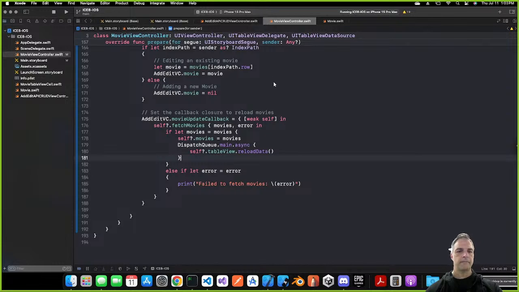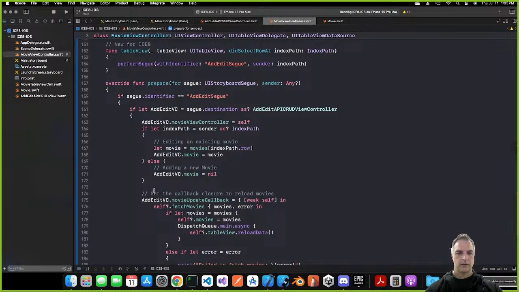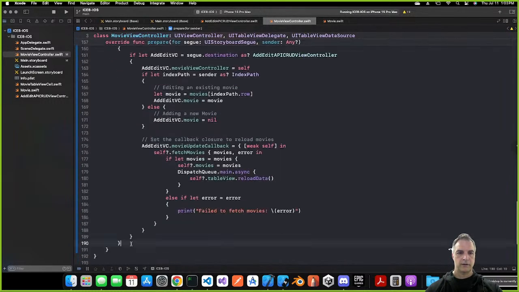Okay? So let's make sure that there's no extra spaces here, just to make it easier for us to debug. So let's make sure that that is the right thing.